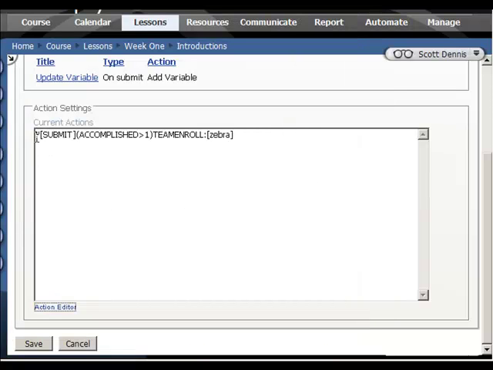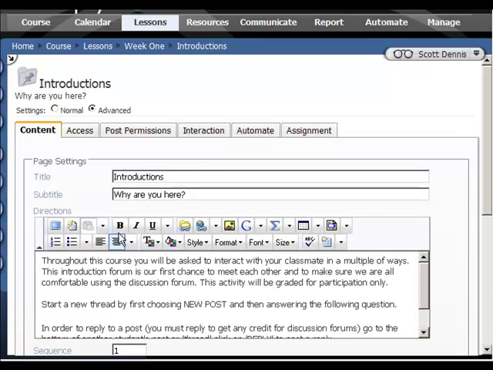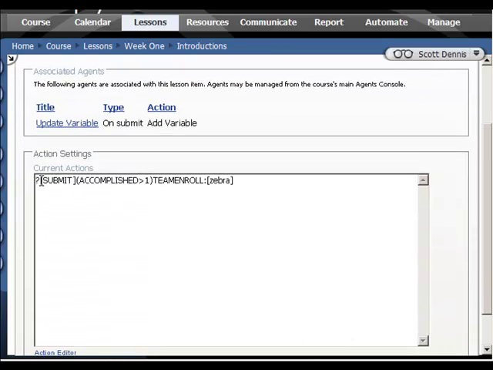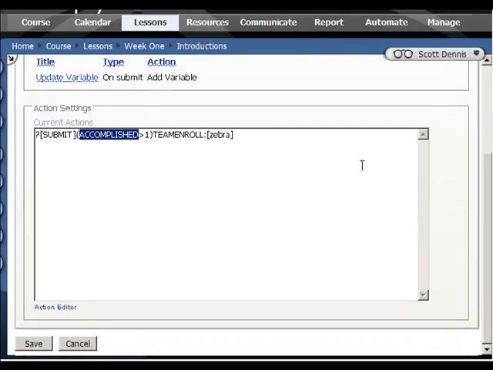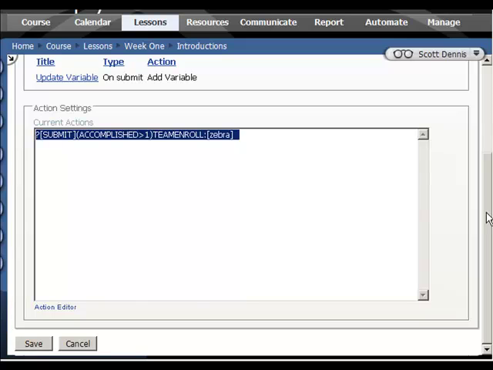And now I have on submission the environment variable accomplished. If it's greater than 1, then enroll the person in Team Zebra. Nice thing about this is I can just copy this now and paste it into the action settings for the other 3 content items.